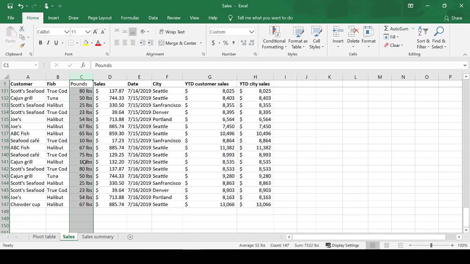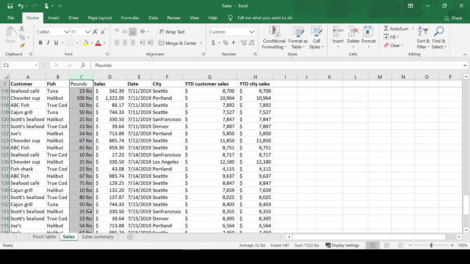So that's how you use the custom formatting function in Excel. You don't have to make it pounds. You could make it spell out percent, or you could make it meters or feet or whatever you want. But in this case, it makes the most sense to make it pounds. So that's how you use the custom formatting in Excel.